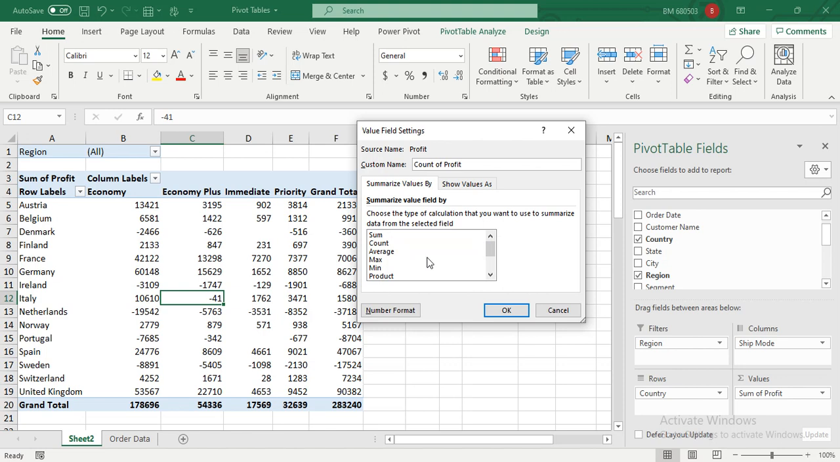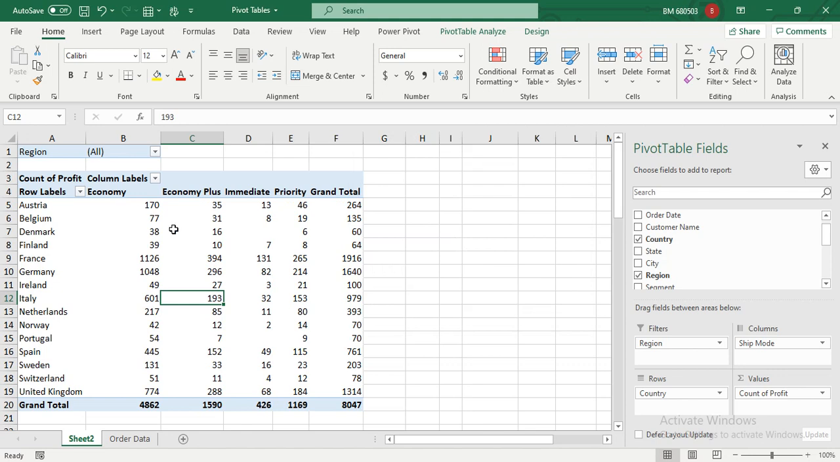So let us say we want to know the number of times the sales has happened. For that you can choose count instead of sum of profit, and it starts giving you numbers. You can also quickly verify if the total number of sales that has happened in France is 1916. We have checked France multiple times. This time let us check with another country, let us say Finland. Let us verify if there have been 64 entries for Finland.